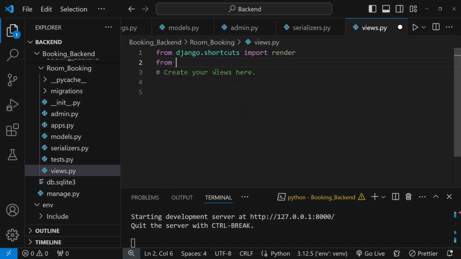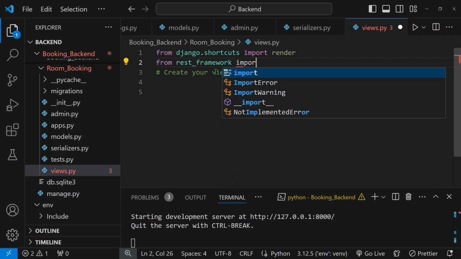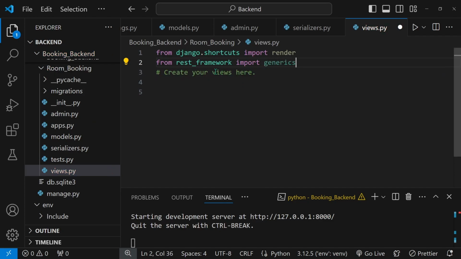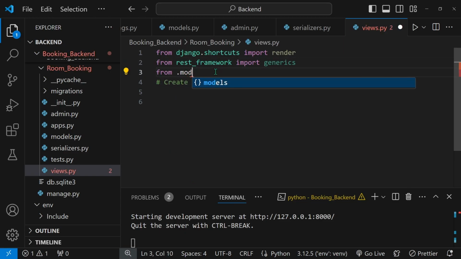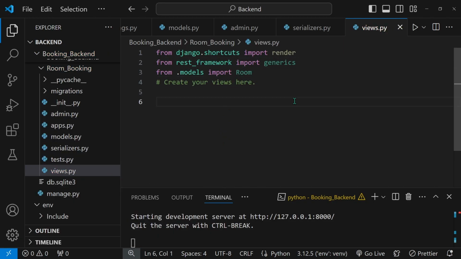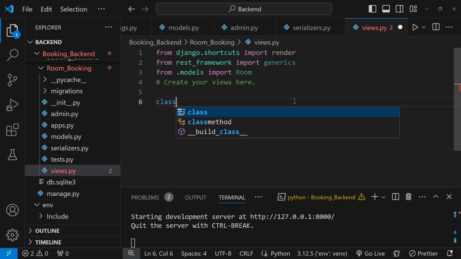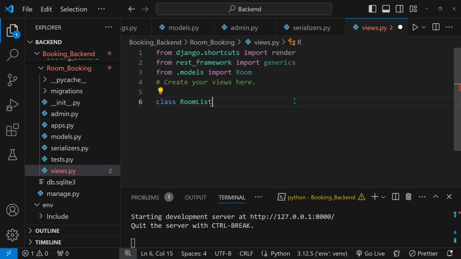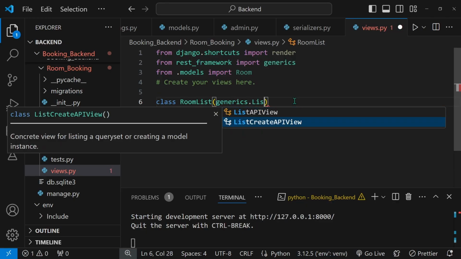But for now, from REST framework, import the generics. These will be the generic views that REST framework provides, and they are very, very handy. You'll see it in a minute. And from the models, as usual, we import the room. Now to create our view, this will be a class-based view. It will be called room list, and it will inherit from the generics.list create API view, meaning it can list out all the room data that we have, and it can also create. So it can receive post requests.